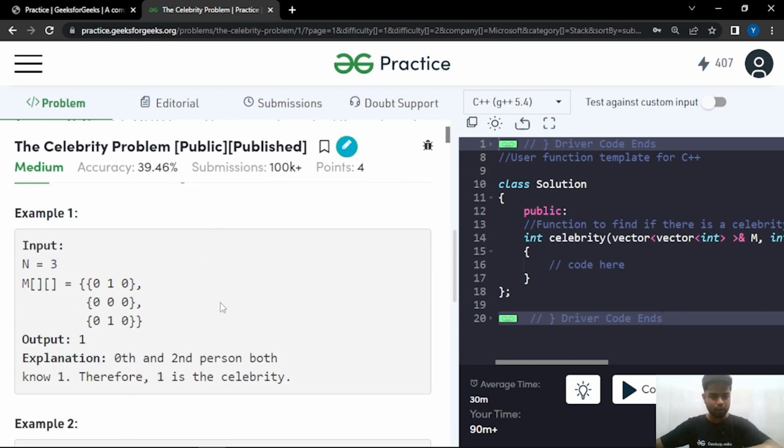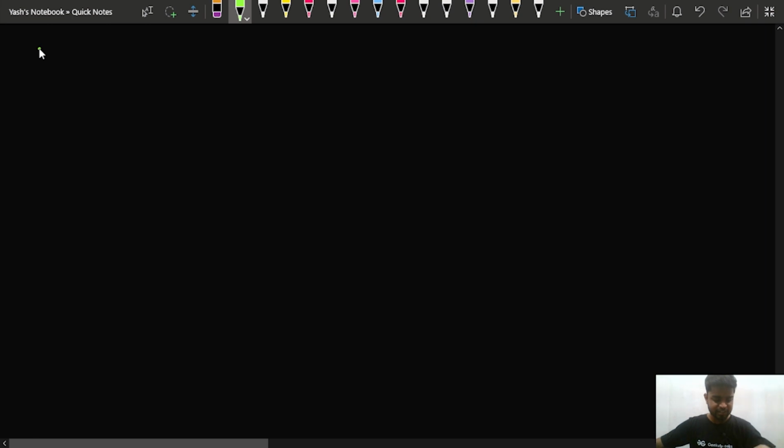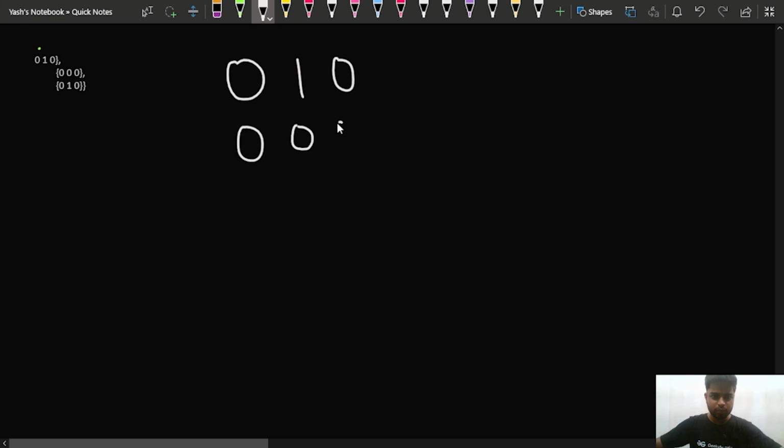So let us quickly copy this test case to understand the situation here. If we look at this test case, we have 0, 1, 0, then 0, 0, 0, and then 0, 1 and 0. Let me do the indexing part. This is index 0, index 1, index 2, denoting person 0, person 1 and person 2.